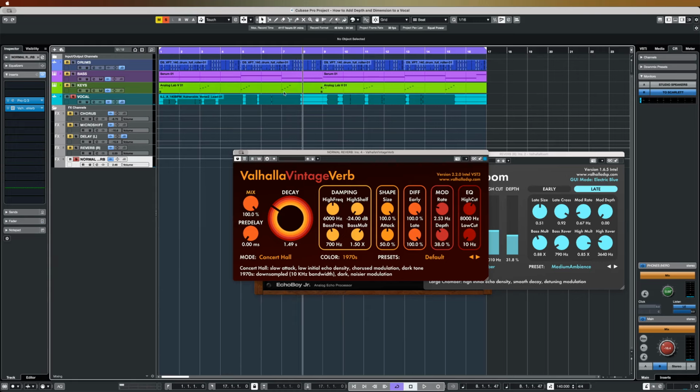I'm not going to spend ages and ages tweaking this reverb. It's just here for comparison, but we can listen to that in the mix.